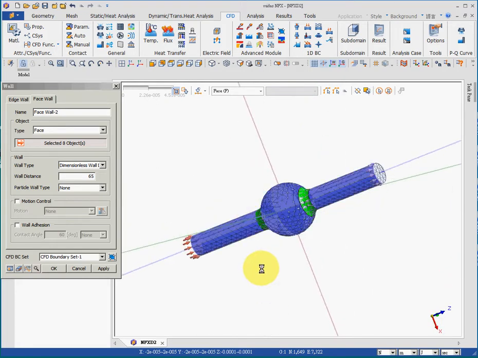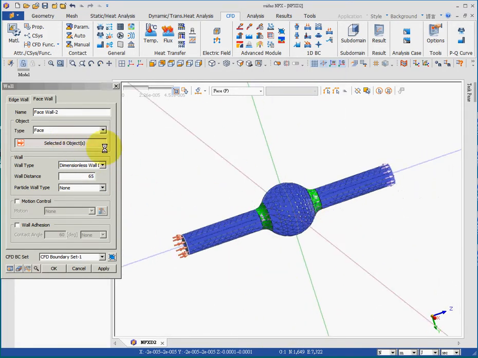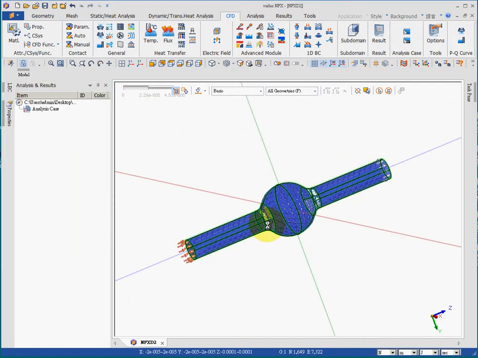So these walls, the 8 objects are chosen, and I'll make sure that these are walls. Because the color is different, I'll do it again to make sure that it is defined. So I have defined the inlet property to be 10 grams per second, outlet to be 1 atmosphere pressure, and the other surfaces are all walls.